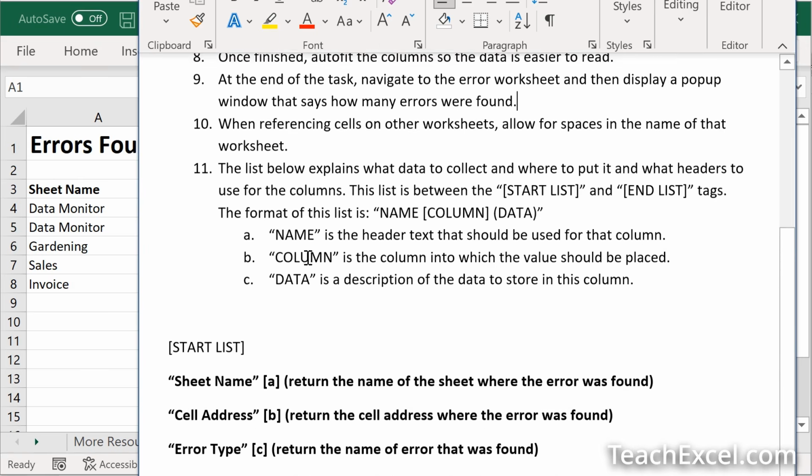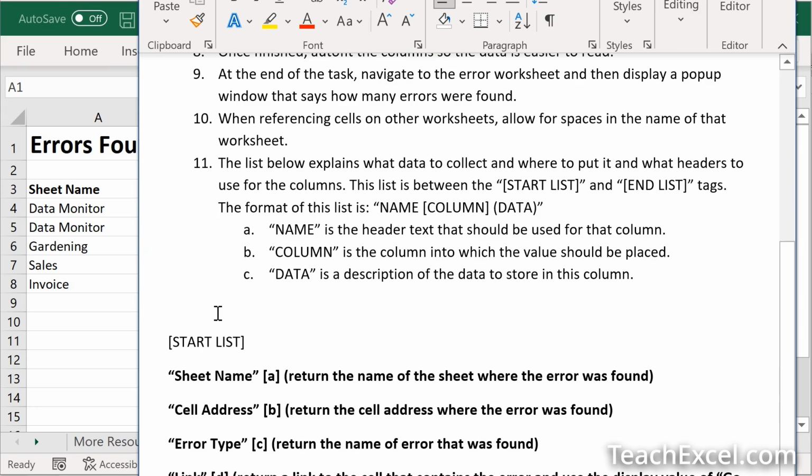The next one, 11. Amazing. This is great. You need structure. Even though it seems simple, you need structure. The list below explains what data to collect and where to put it and what headers to use for the column. This list is between start list, end list, tags. Quotation marks, very important. Then we tell AI how to interpret this list. The format is name, column with brackets, data with parentheses. The whole thing is in quotes.